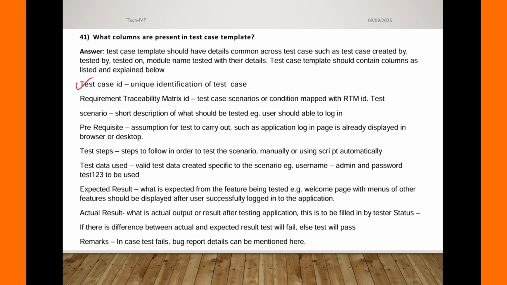But yeah, there are some common things in the test case. First is the test case ID, requirement traceability matrix ID, and scenario: for which scenario you are going to write it. What are the prescribed requirements? Test steps, what steps you have to follow. Test data, expected result and actual result. This one is an important interview question. Most of the time the interviewer asks, what do you mean by expected result and actual result?